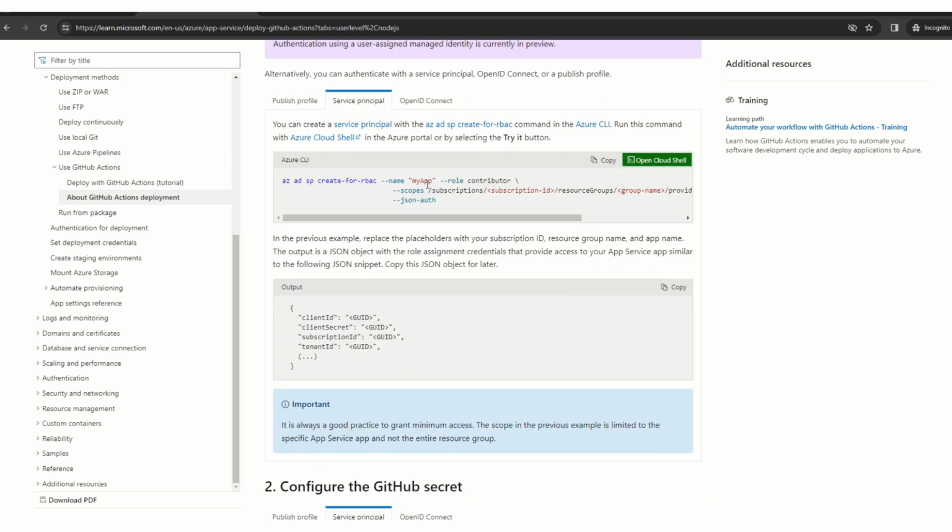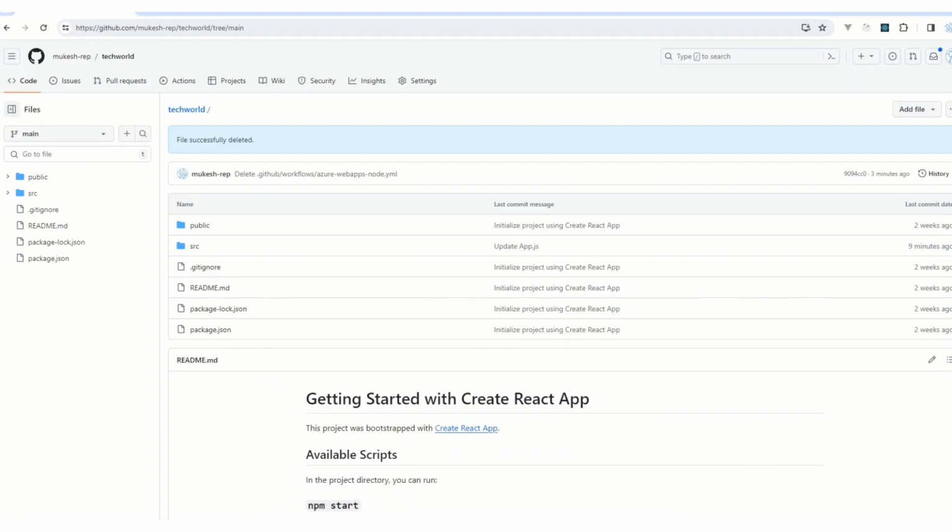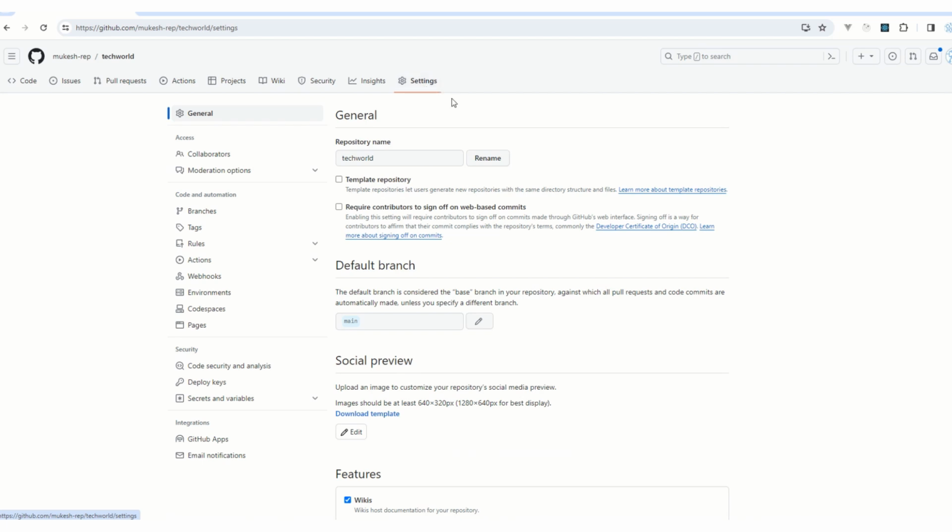For service principle, you can use this command. This is an Azure CLI command to create and get those service principle. But for me, I had already created them. So what we are going to do is go to the GitHub repo, and in this repo we have this settings. Even in settings I have already created, but I'll show how you can do it.